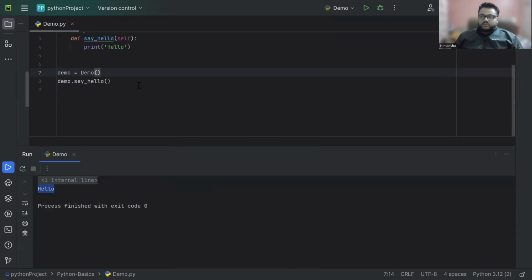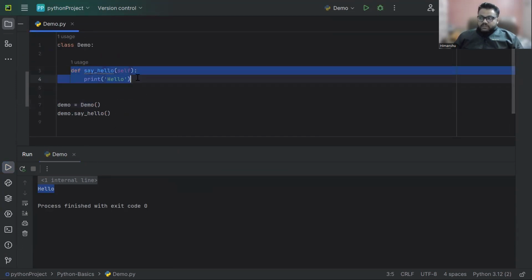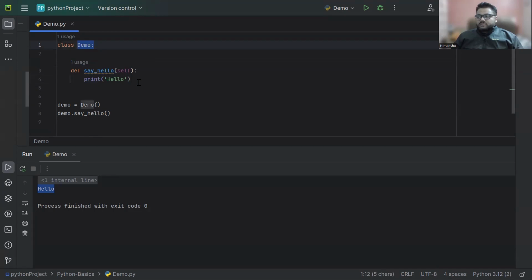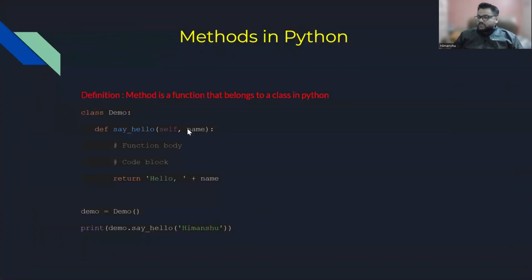See, it printed hello, right? So this is a method. This cannot be called a function. Just keep this in mind that a method is always inside a class and has to have the reference of self. So this is one of the biggest differences.